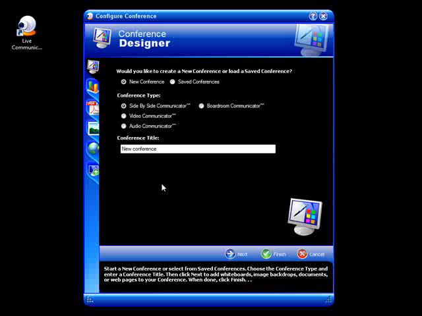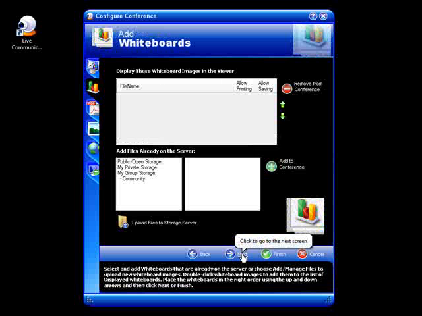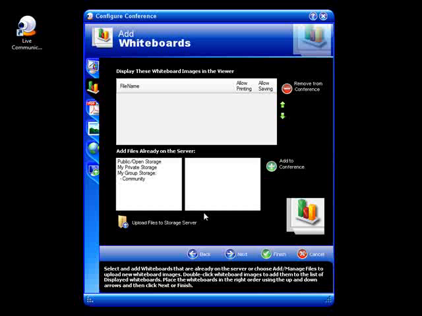When you're done typing in, now you get to choose what type of conference you want to use. The conference designer is normally defaulted to the side-by-side communicator, but you have a choice of either choosing the boardroom, video, or the audio. We'll stay with the side-by-side. You can either click Next, which will take you to the next tab, which is the whiteboard, or you can actually click on the tab itself to get to that particular tab.